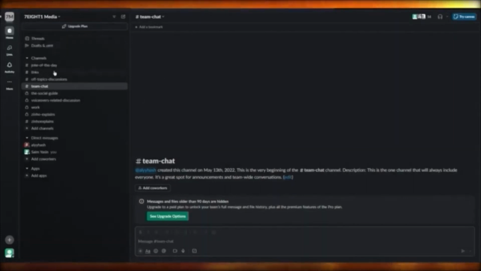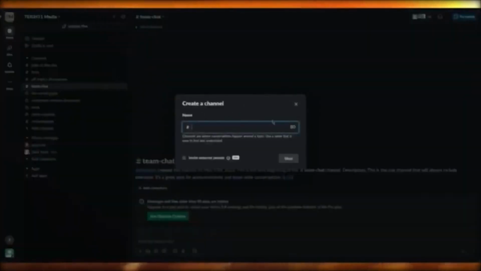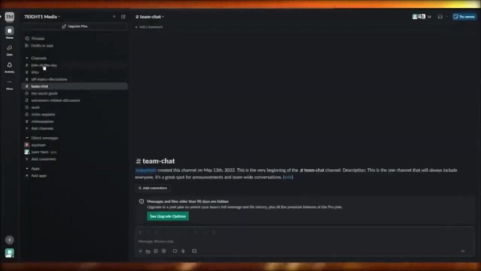Now in this workspace, we have channels. You create channels for yourself, and you can create more channels by clicking on create a channel and adding any type of channel you want to. And if you want any assistance, you can do that as well. But as you can see, I have all these channels. So links, team chat, you have work and all these things.